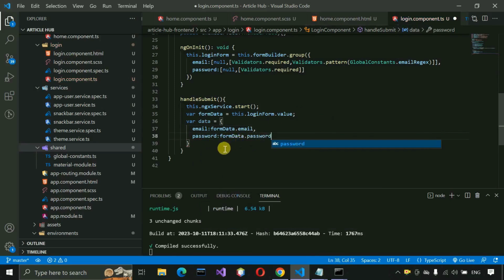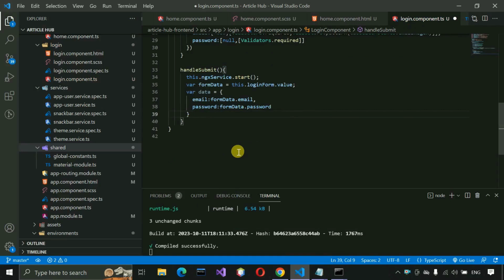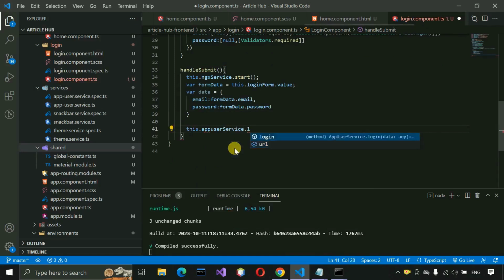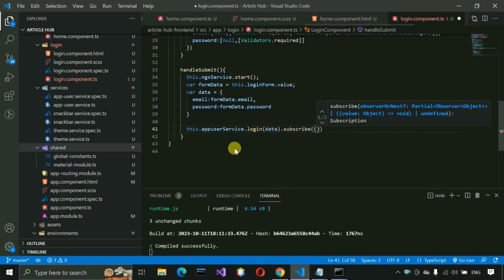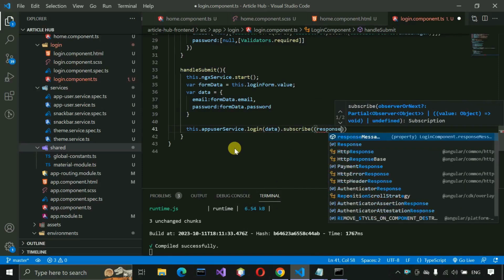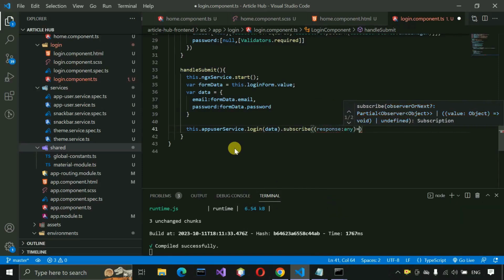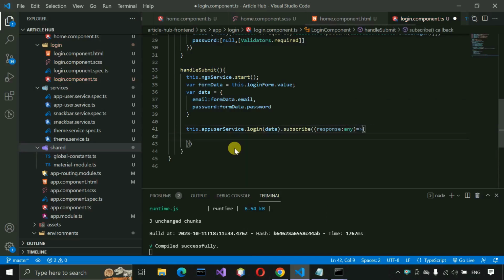And after that here we need to call the API, right? So this.appUserService which we have created, inside this one we have a login method which we need to call, and as it is expecting a body, I'm going to pass a body named data, and we are going to subscribe to this one, with parentheses, and inside one more parenthesis, the response if any we get, and after that an arrow, and then we are going to create the brackets.